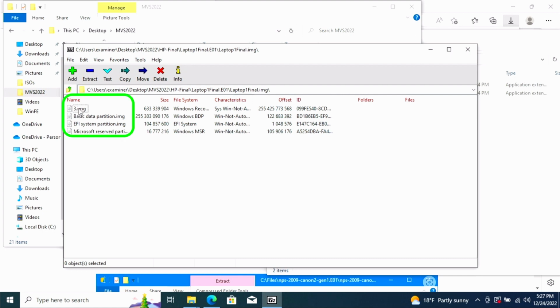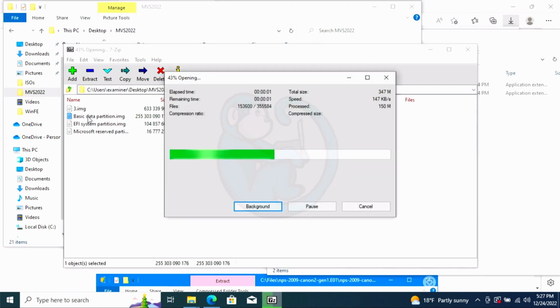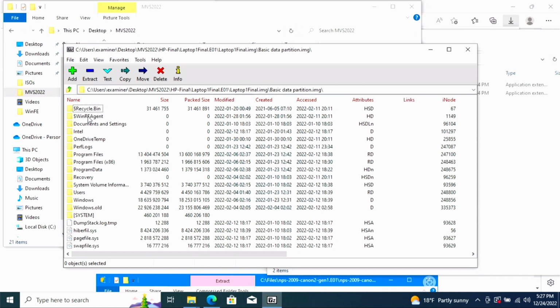We can see the name of each of the partitions, its size, the file system on that partition, any characteristics, the byte offset for that partition, and lastly, the UUID of that partition. And I'm going to select the basic data partition, which is the largest partition, and I'm assuming that to be the primary data drive for the laptop.